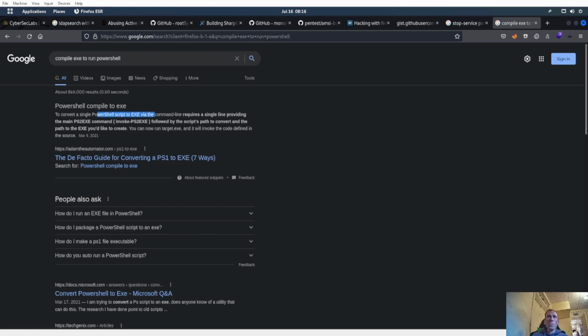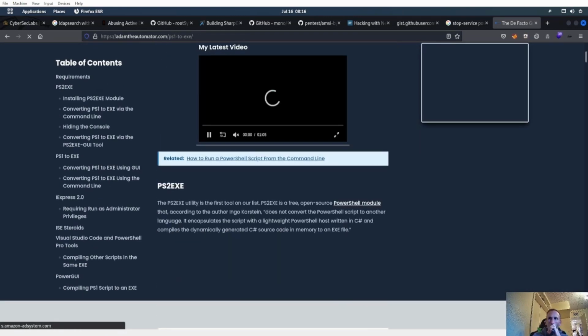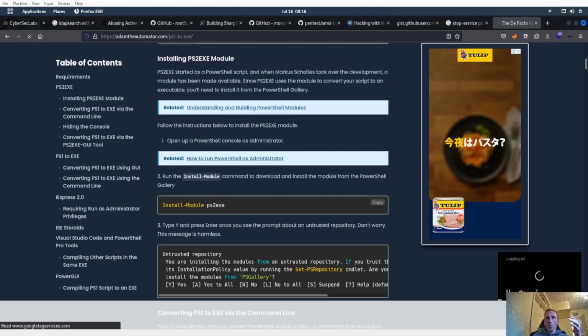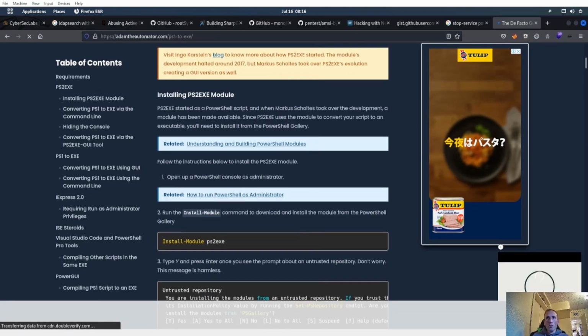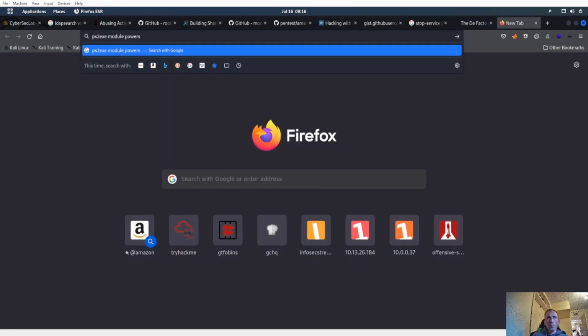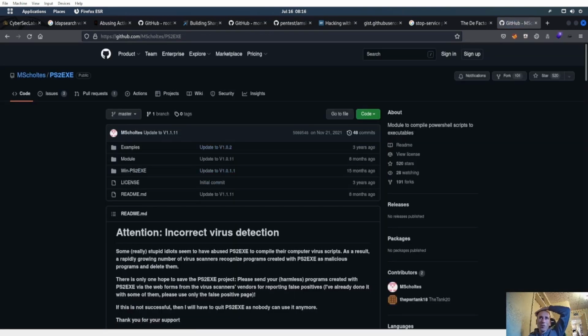To convert a single PowerShell script to an executable via command line requires a single line providing the main ps2exe command, followed by the script's path to convert and the path to the executable you want to create. You can now run it and it'll invoke the code. What? Is this a real module? ps2exe? Can we just make it look like it's an executable? It's actually still a PowerShell?